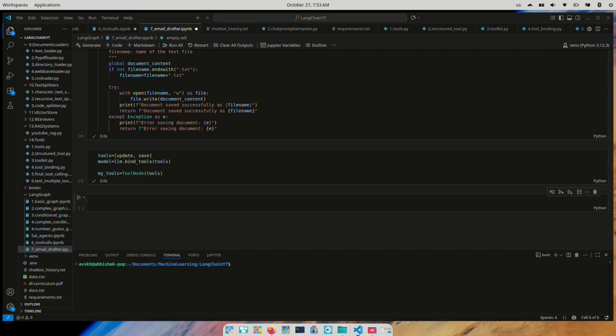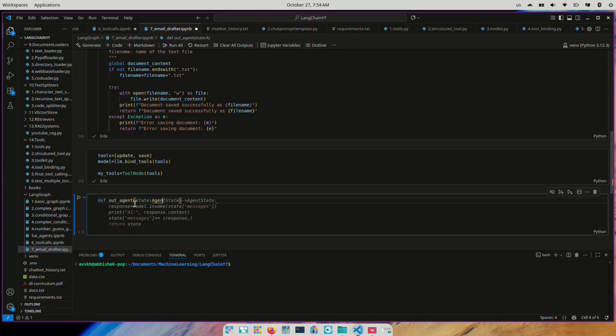Okay, now I need to define my nodes. So our first node is going to be our agent. It will contain agent state type. It will also return an agent state.